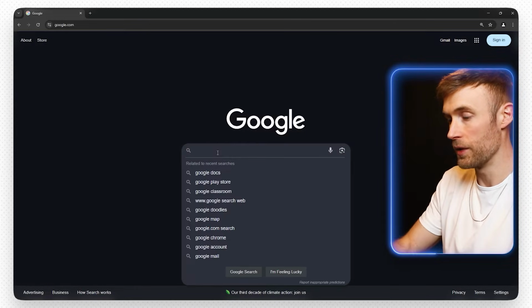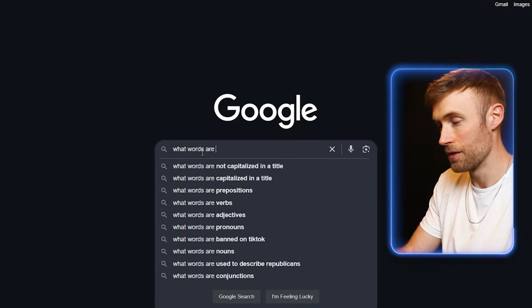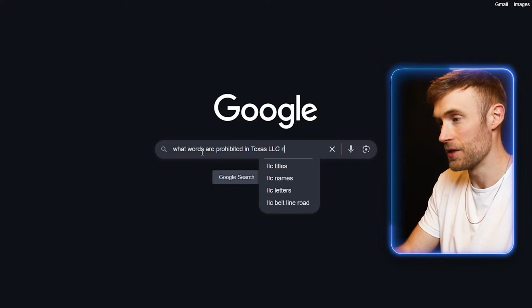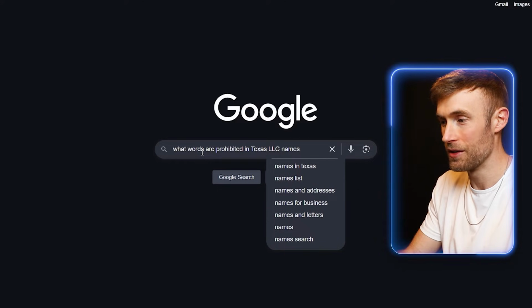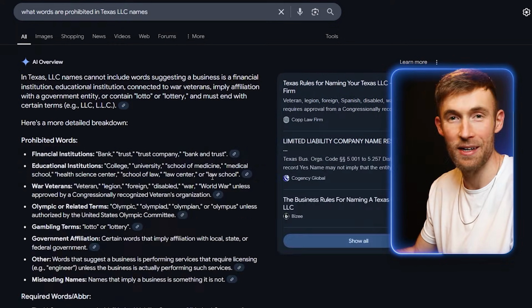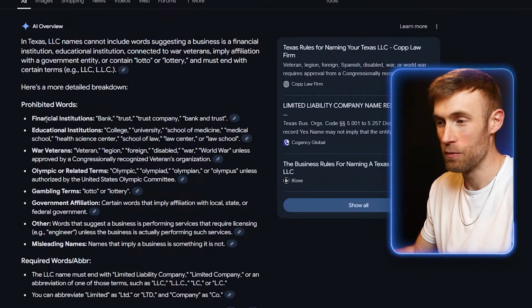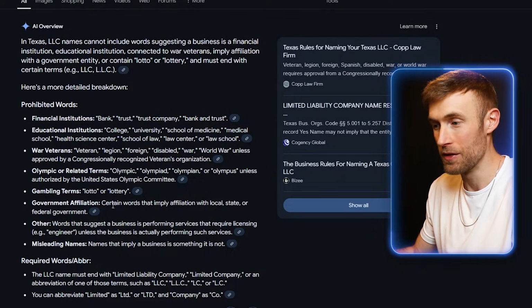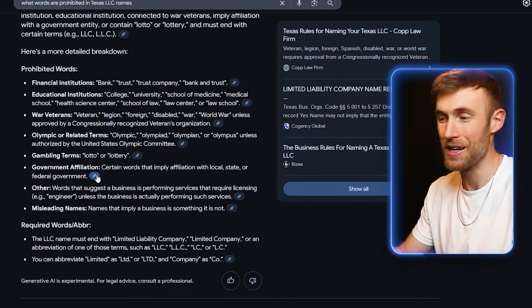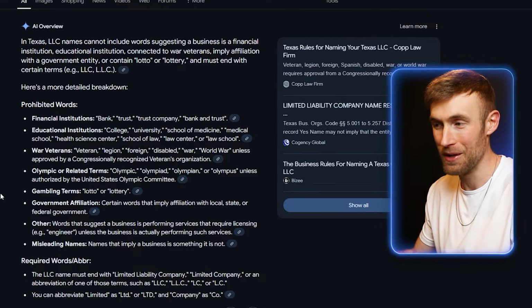And something really easy that you can do is you can actually head over to Google. So let's go there real quick. And then from Google, we could type in what words are prohibited in Texas LLC names. So go ahead and type this in right here, hit enter, and you can see the AI overview basically tells you exactly what I told you. It gives you a bunch of prohibited words. Here you can see financial institutions, you can see government affiliation down here, and this gives you a good baseline of words that you do not want to include in your LLC name.